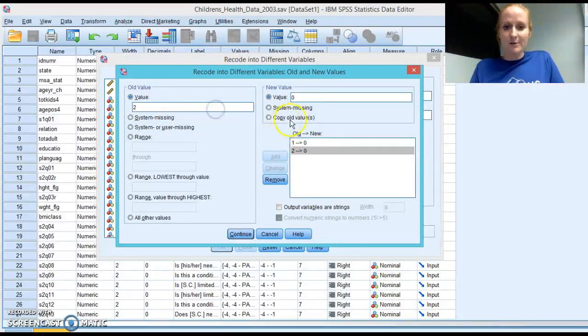Now our old value of 3 is going to become a new value of 0. And you can click Add. It puts that in there as well.